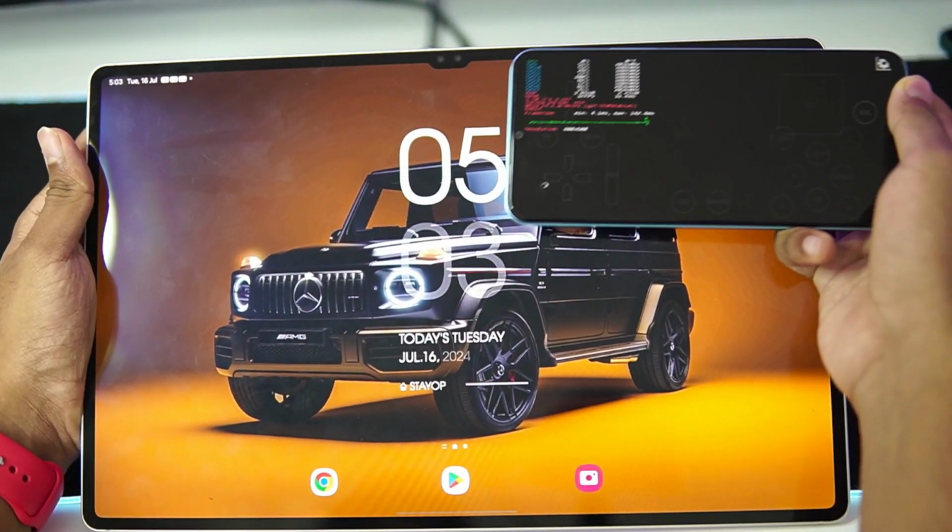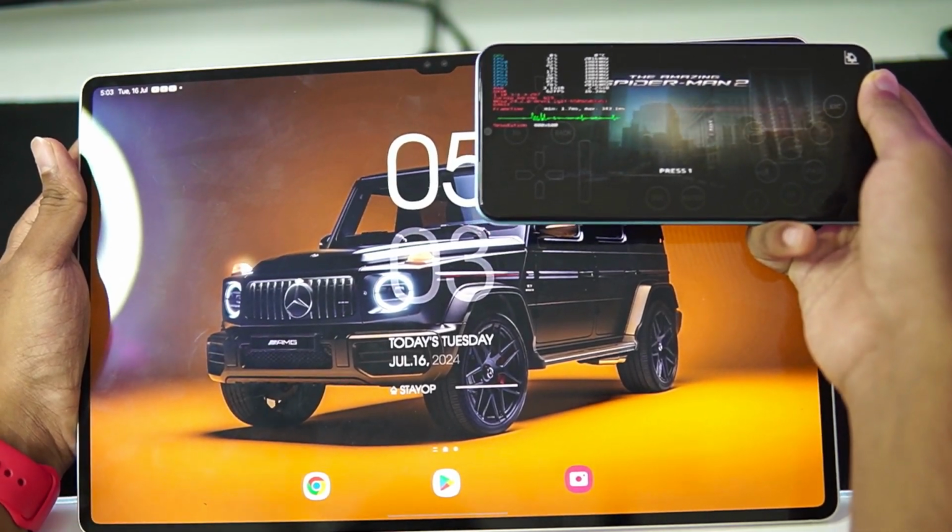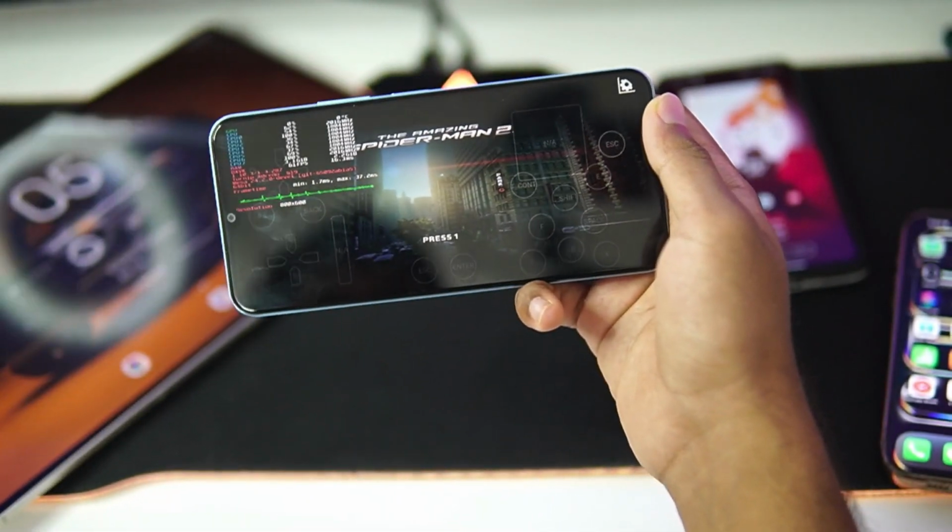Like, just take a look at this for comparison. It's just so massive, man. Always brings a smile to your face.